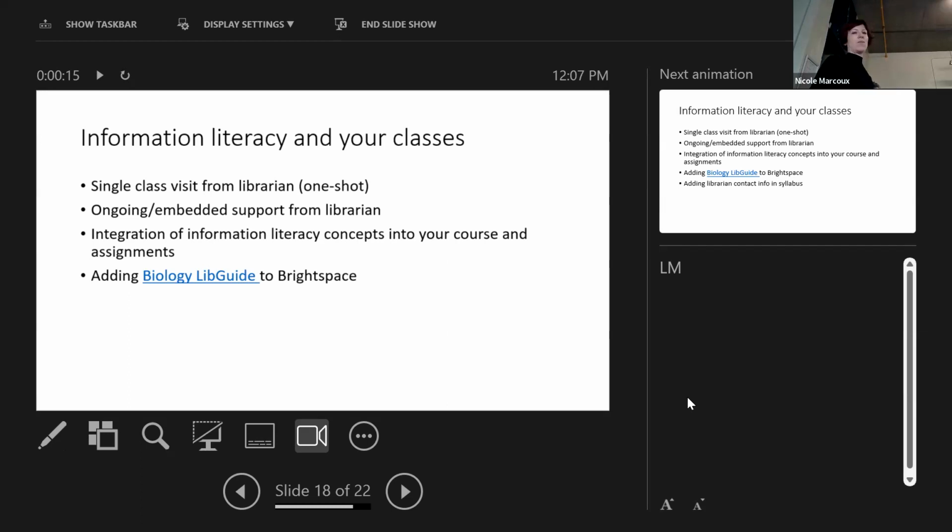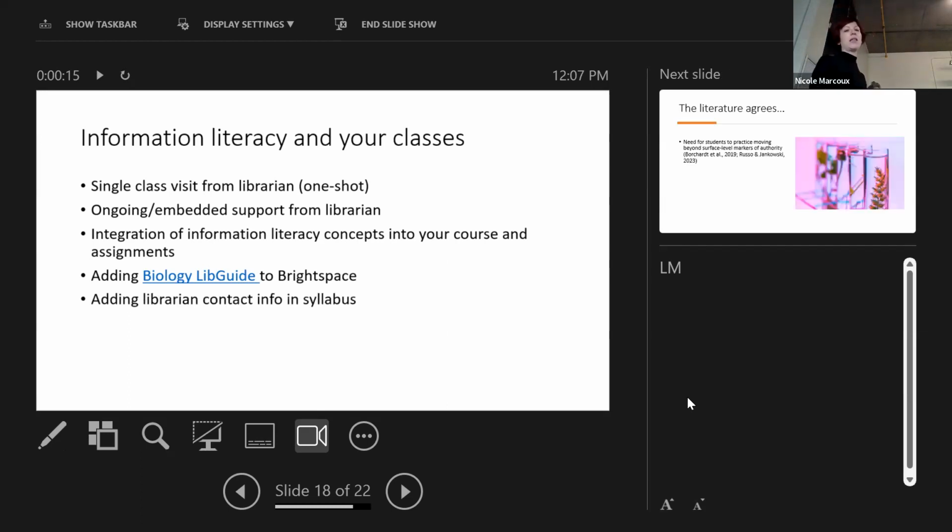It gathers information for students about how to get started with research in that discipline in one place. So add it to Brightspace or link it to your syllabus. Even librarian contact information on your syllabus may be helpful to students, just to remind them that there is support available.